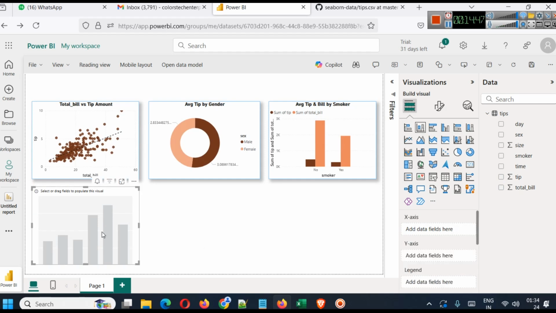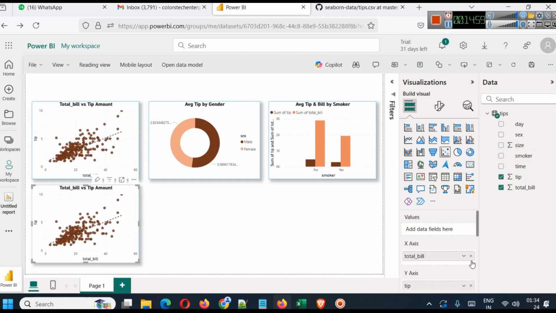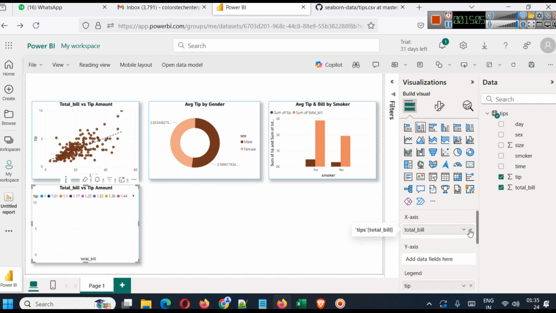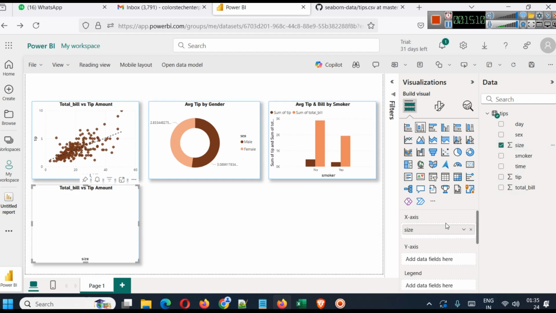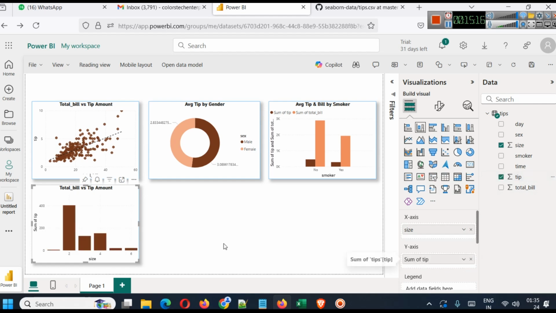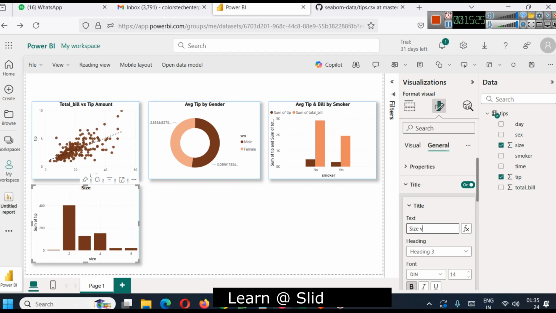So here, what we are going to do, we are going to put size on the x-axis. So we can simply do one more thing. You can copy this, Control C and Control V, and here we will first change it to a stacked column chart. Remove these values from here. On x-axis we are going to bring size, and on y-axis we are going to bring total tip received for different sizes, right? And this is total bill versus size versus total tip.